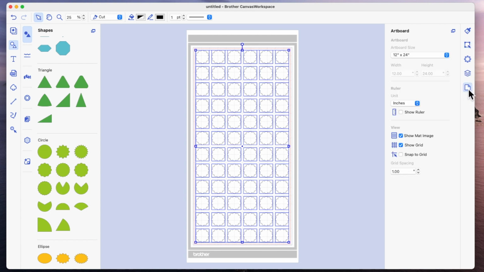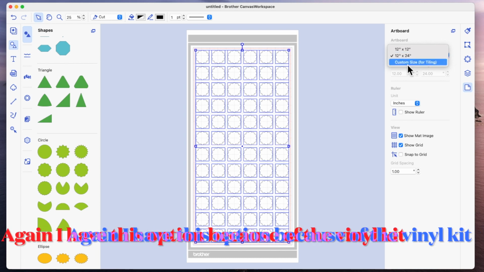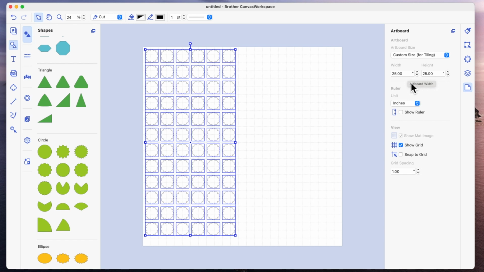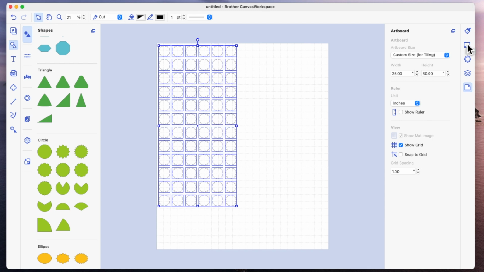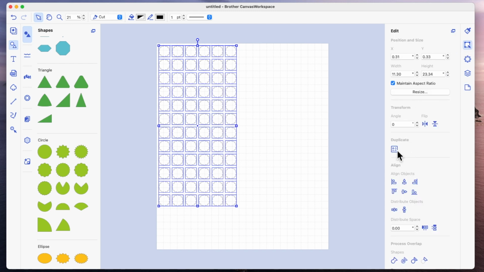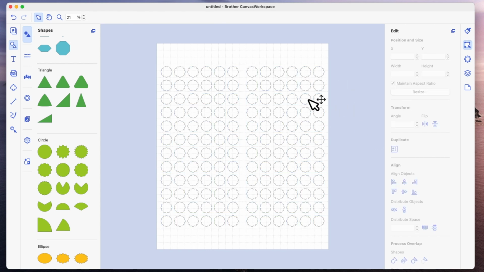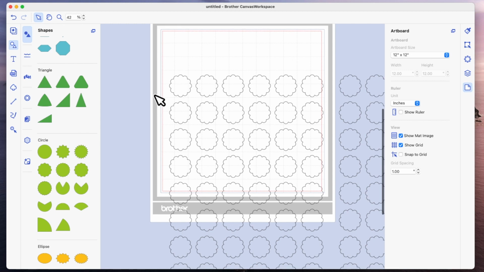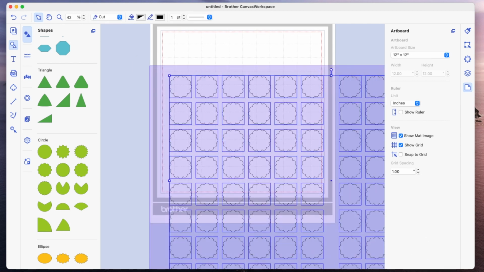So let's go back to art board and custom size for tiling. This is currently set to 25 inches by 25 inches. So if I make the height 30 inches and then go back to edit and fill page, now it's added an extra set on for me. So that's handy to know as well. So I'm going to go back to art board. I'm going to change my mat size back to 12 by 12 and just get rid of everything.